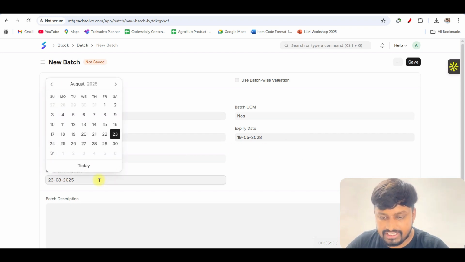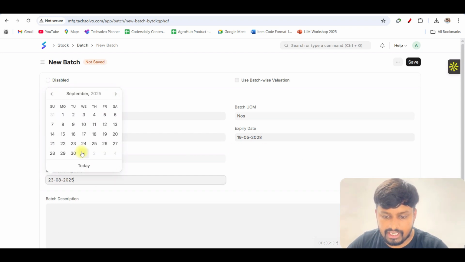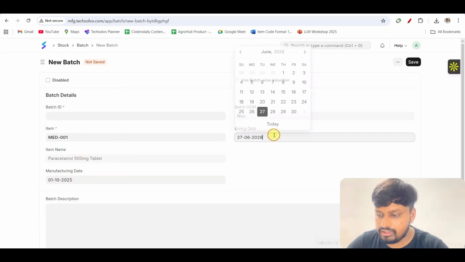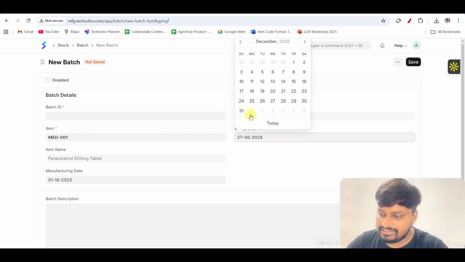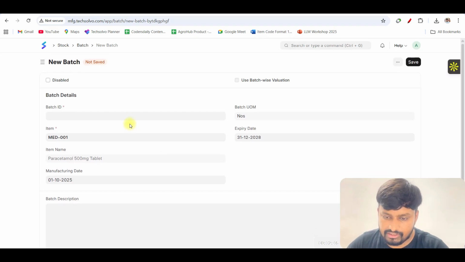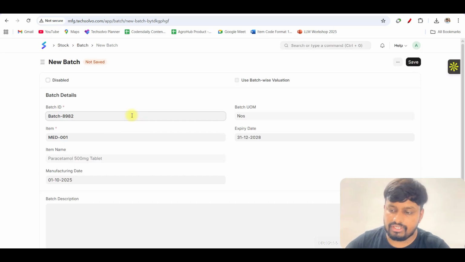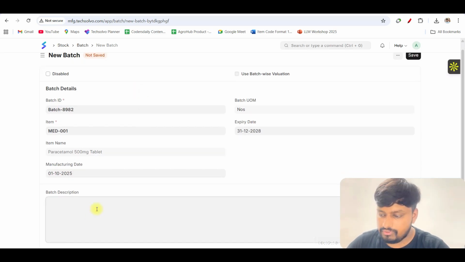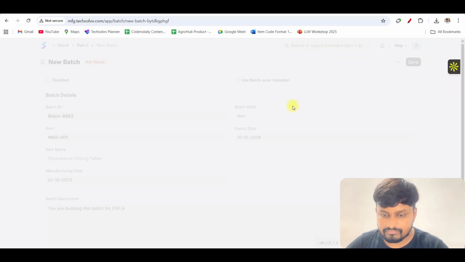Now manufacturing date is something wherein you are manufacturing it. So for example, I'll be finishing my manufacturing on 1st of October, right? And my expiry date would be somewhere around December 2028, right? So I'll select it over here. Batch ID, you can select, for example, you have to write batch, and this batch has an ID of 8982, right? So this is my batch ID, right? If you want to describe this batch, for example, you are building this batch for maybe Cipla, right? So you can write it like that, and what you'll do is you'll just save it, right?